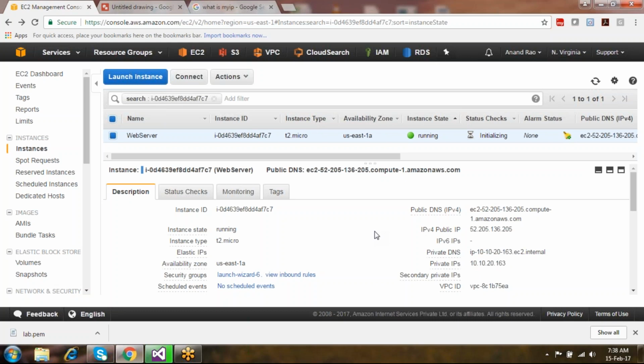Is there any limit for how many days I can keep that instance once I create it? 750 hours. So that will be continuous. If you're running every day, you can run it for 30 days. You'll be done with your 750 hours, and your free tier account is also gone. You may have to create a new account.